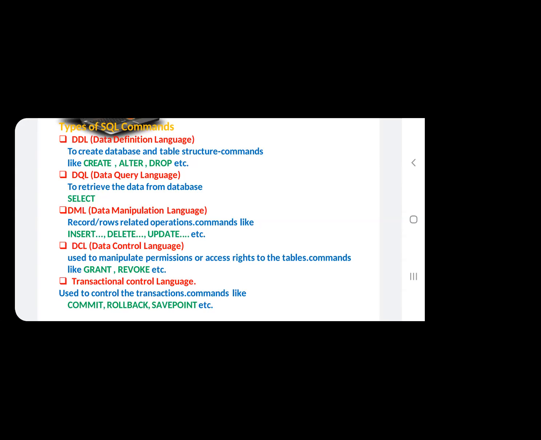Then DML. What is it? Why is it coming under DML? Why is it called DML statements? Then one or two examples. Then DCL. Then TCL.